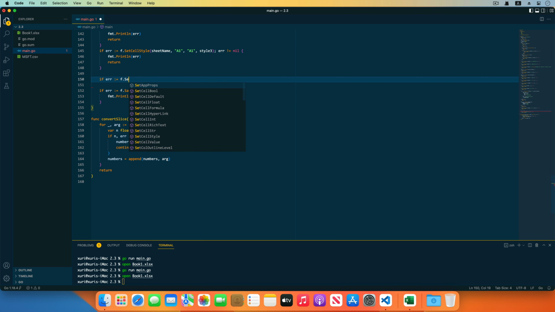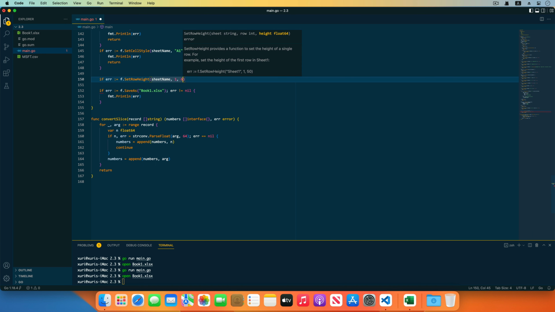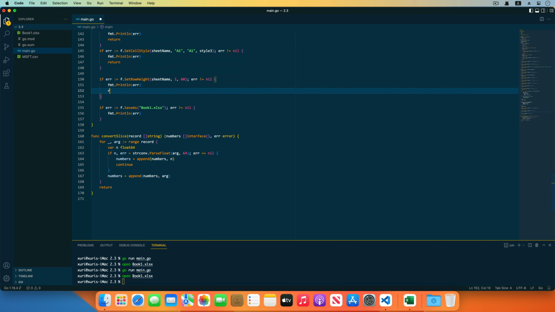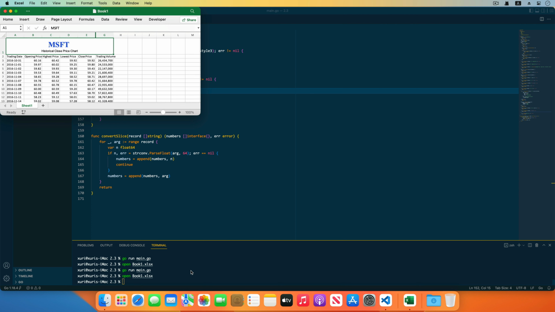Change the row's height with the SetRowHeight function. Set the first row's height to 60. Save the code and run the program. Open the workbook, and you can see the row's height has been changed.